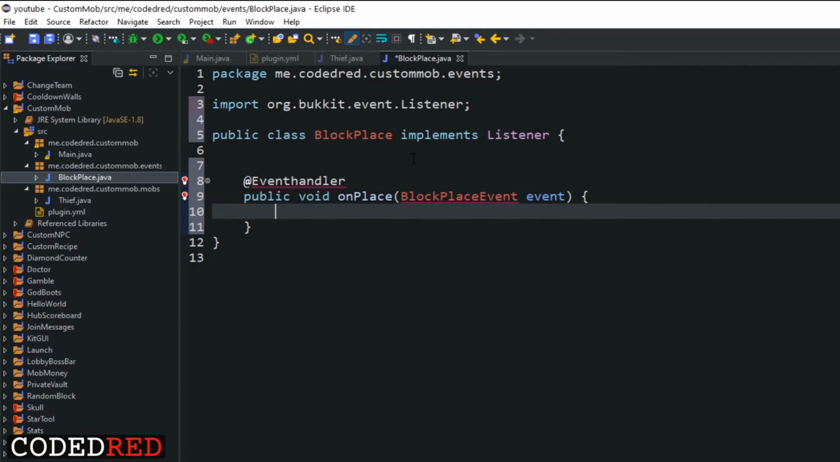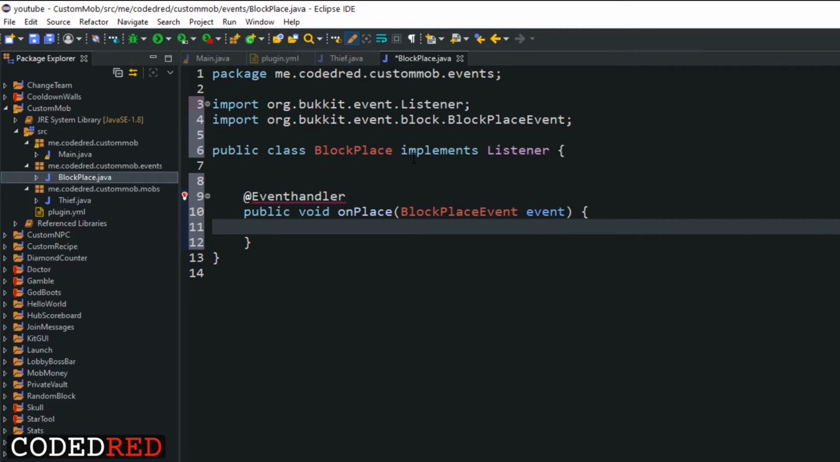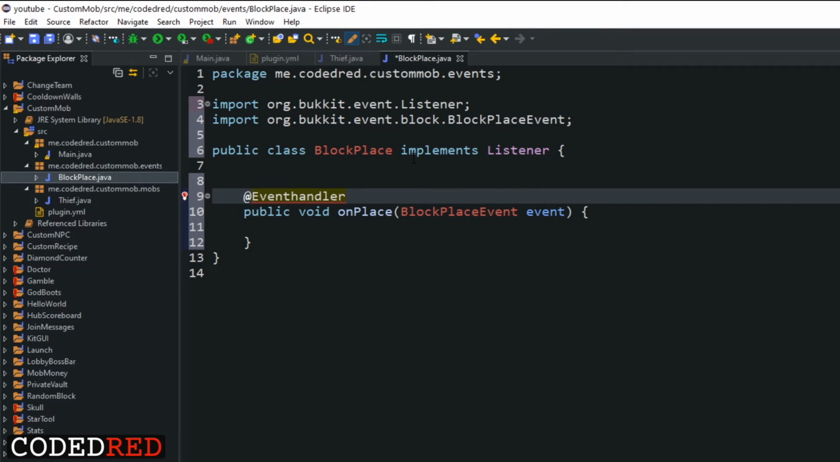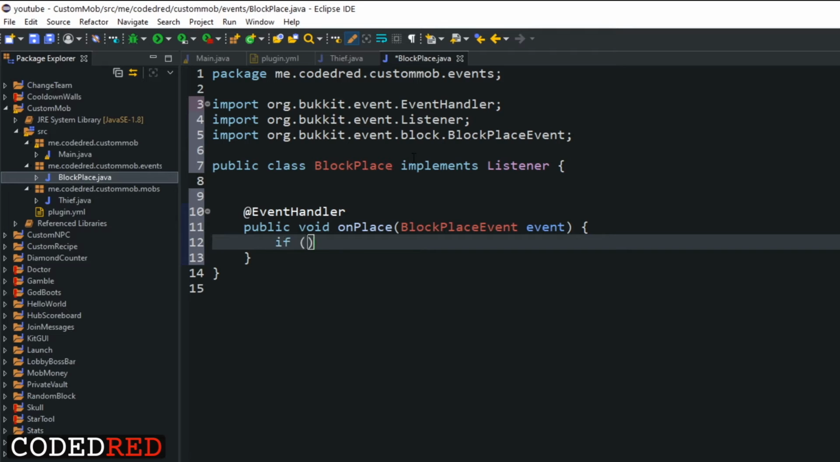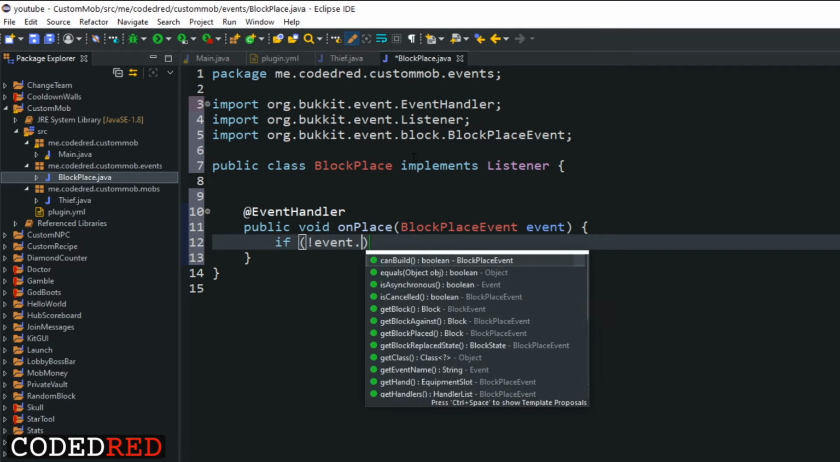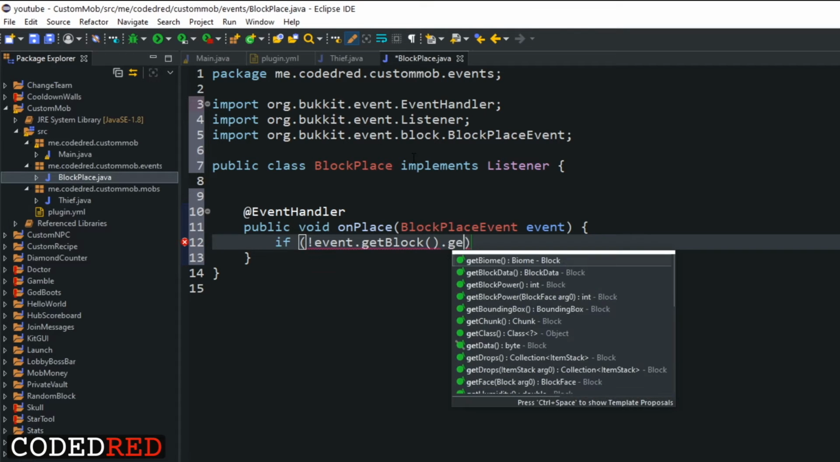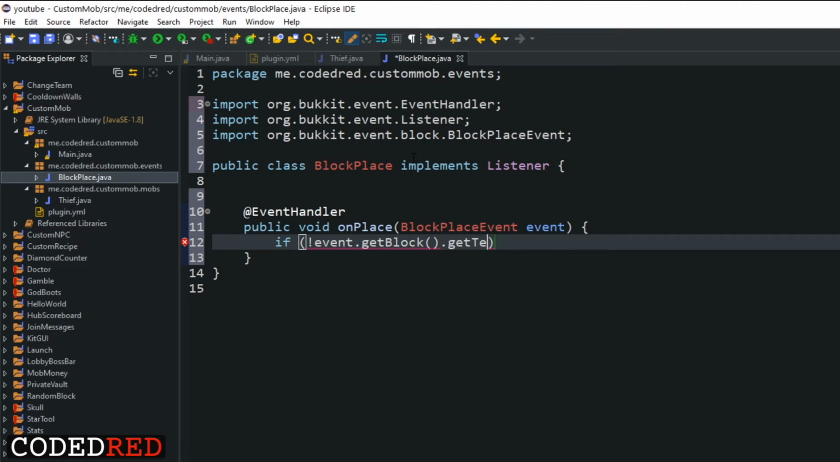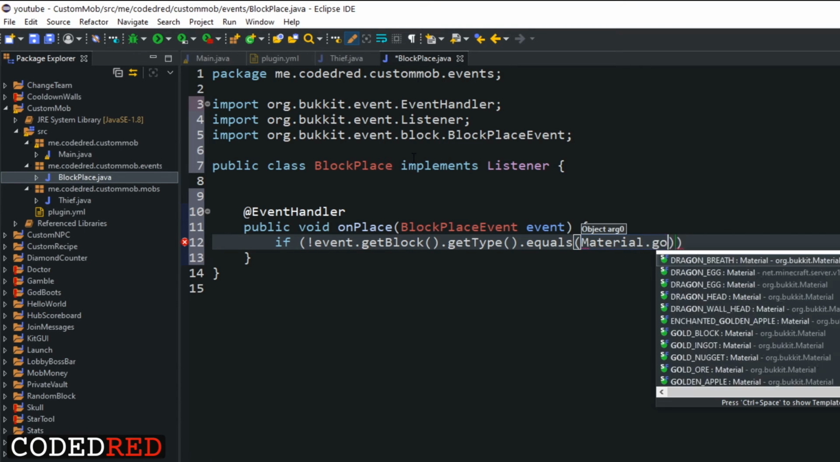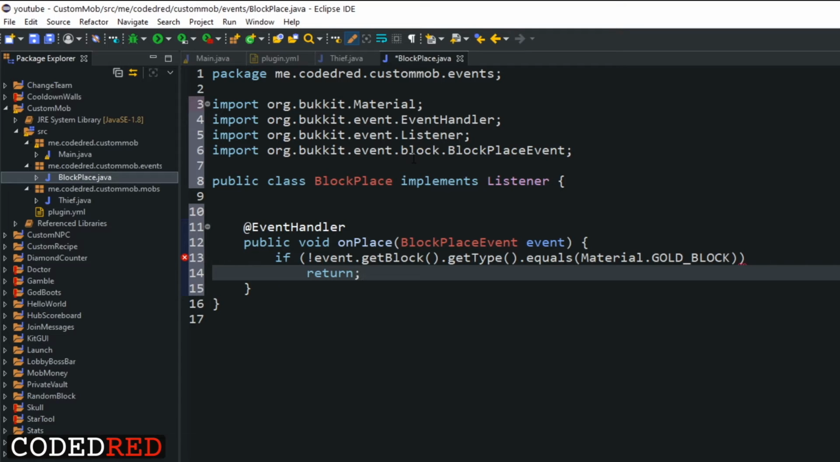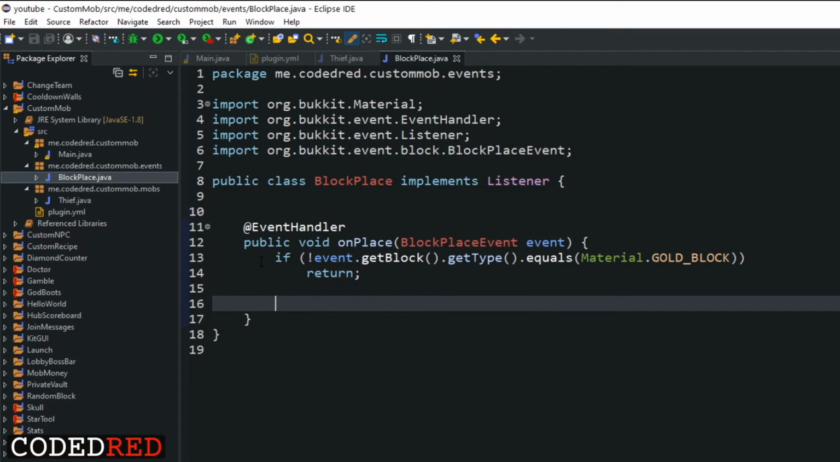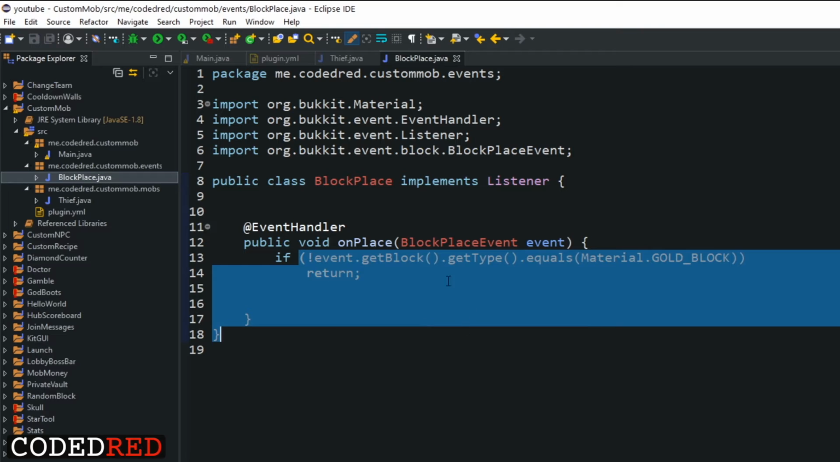And I only want this to work when they are placing gold blocks. If you want it to work when they're placing all blocks, you can go ahead and do that. So I'm going to say if the event dot get block dot get type dot equals material dot gold block. So I said here, if it doesn't equal gold block, go ahead and return. I use a lot of those kind of if statements to get rid of all the non-gold blocks.